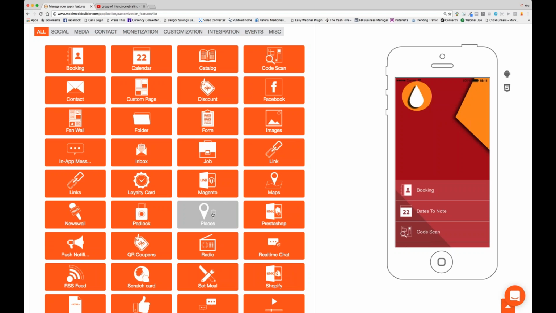Places, so this is your locations you can have there. Another PrestaShop, another e-com integration. Push notifications, perhaps the most important area of all of app building, so that you can contact your clients directly wherever they are. QR coupons, so that the QR scanner that we talked about above can actually scan a QR code and open a coupon.